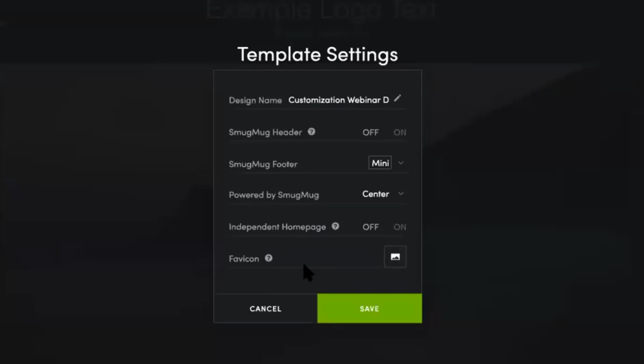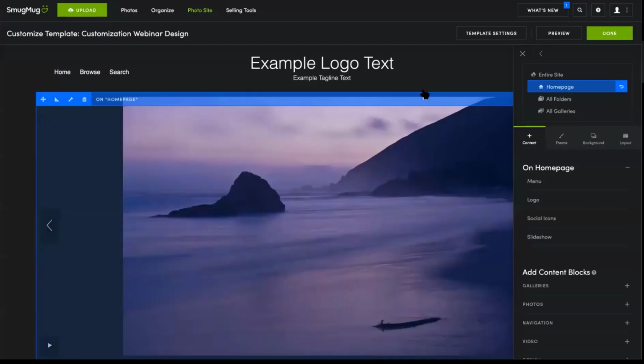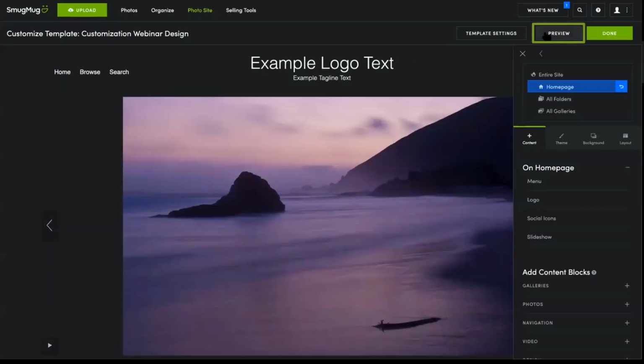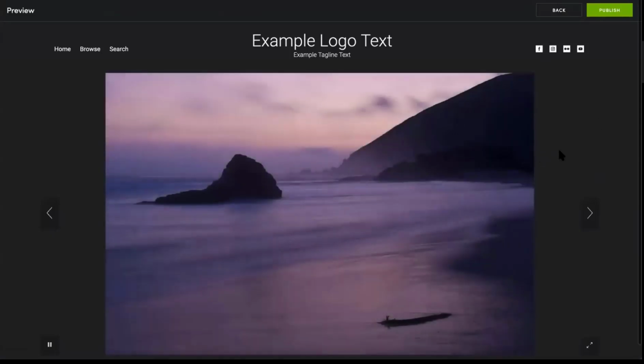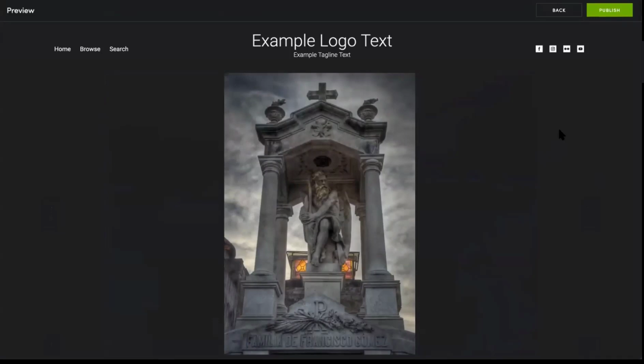Next, let's take a look at the preview button. Use the preview button to hide the customization panel of tools and to see the changes you've made while customizing and before publishing them live. When previewing the site, you can click all the links and test the functionality.